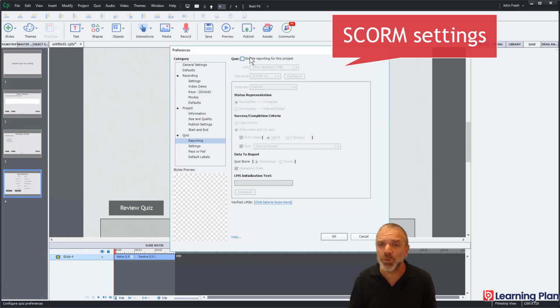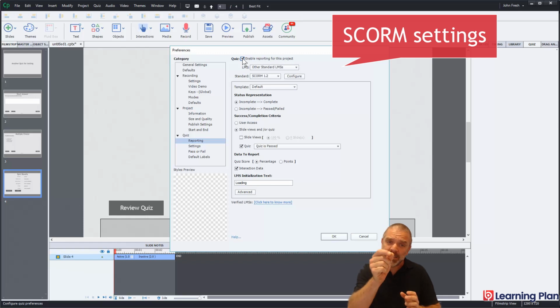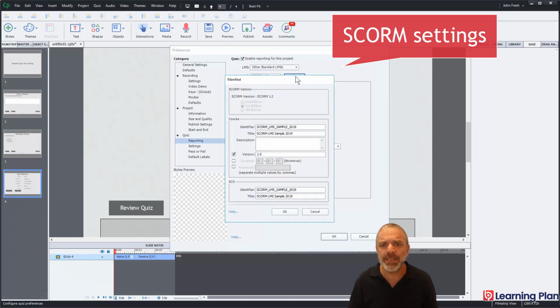So we need to enable reporting for this project. I know I've worked with some LMSs before. If that box is not ticked, the LMS won't accept the upload. Once we tick that, we can click on configure, and I have pre-filled the identifier and the title in. Some people forget about this. I do this religiously simply because not all learning management systems may capture that information, but some do.